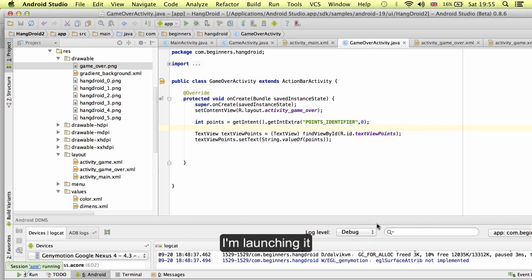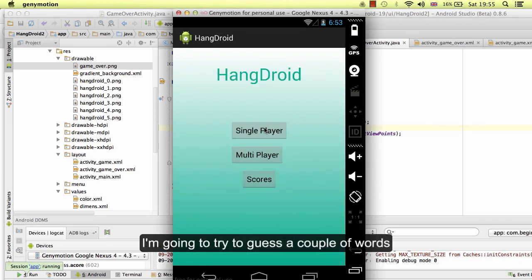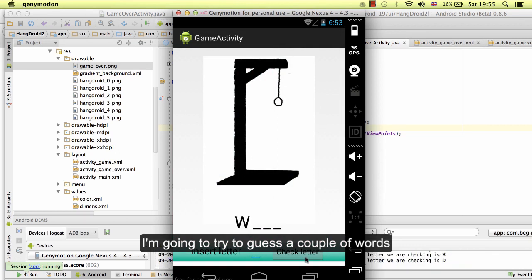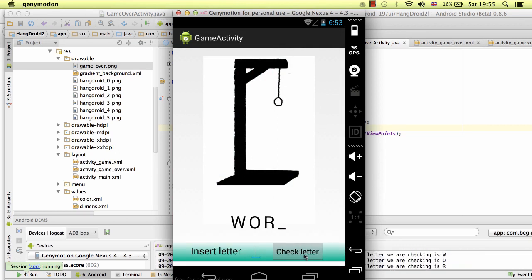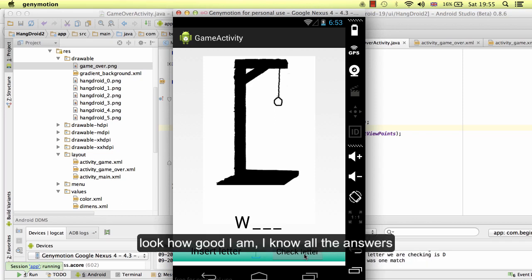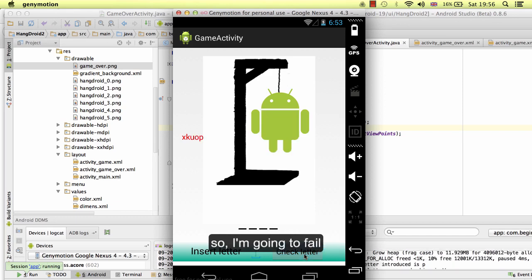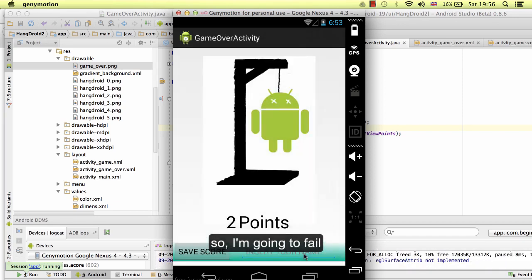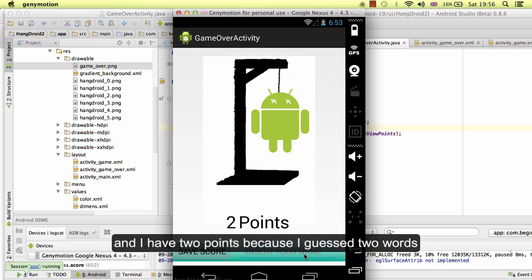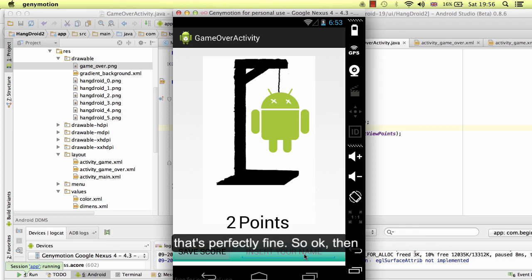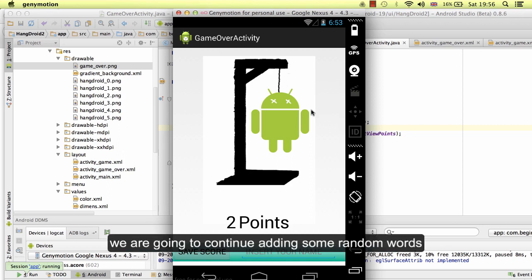I'm launching it. I'm going to try to guess a couple of words. Look how good I am. I know all the answers. And then I'm going to fail the third one because I am so bad. So I'm going to fail, and I have 2 points because I guessed 2 words. That's perfectly fine. So okay, then we are going to continue adding some random words to make the game a bit more interesting.